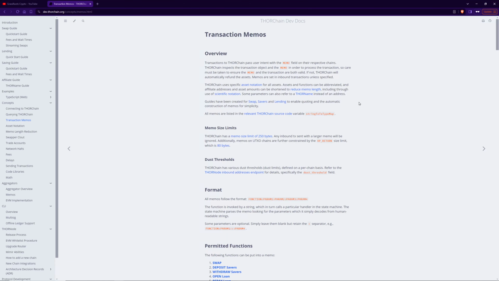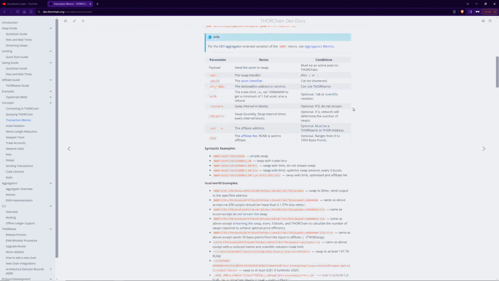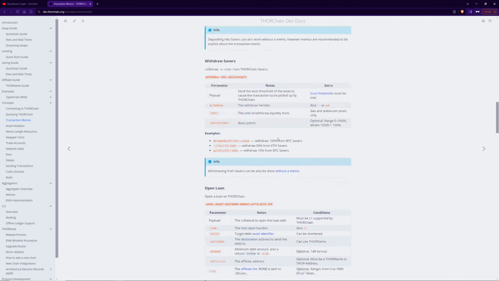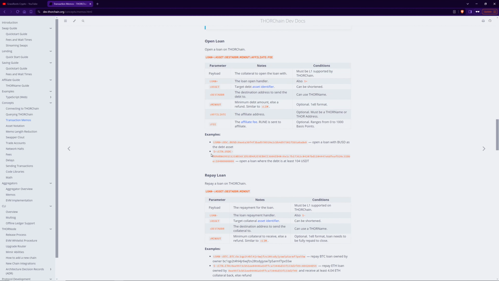First, let's talk about memos. What are memos? Memos are the user intent that a user sends to THORChain. It tells THORChain what the user wants to do. They can be complex as well as extremely long, as you can see here for a swap. As an example, opening a loan, they can be quite long and quite complex.